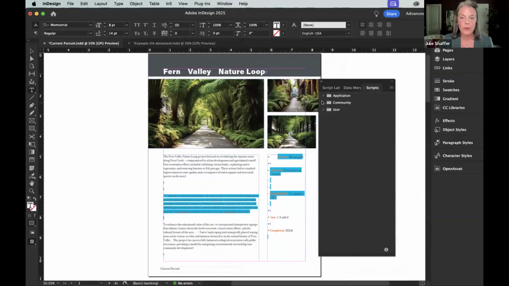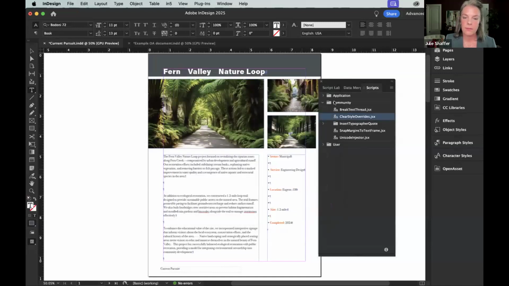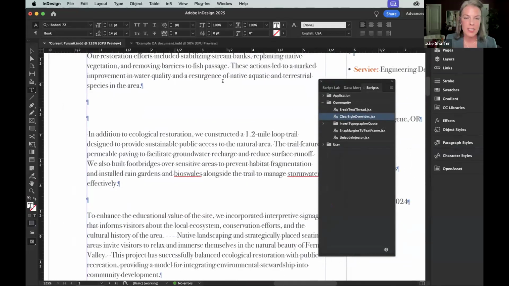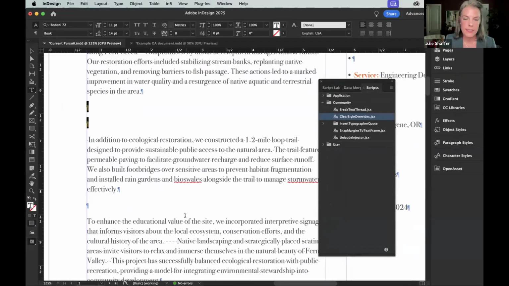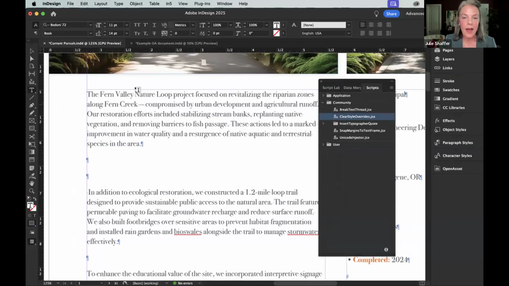That lives in the community folder. And I'm just going to choose Clear Style Overrides. And we'll process all of them and click Clear Overrides. So that fixed the override issue. All I did was double click on the script called Clear Style Overrides. The next one is called Find Change by List. And again, this is looking for all of these extra spaces and extra hard returns. In fact, this plus about 7 or 8 other things we can clean up with one script.